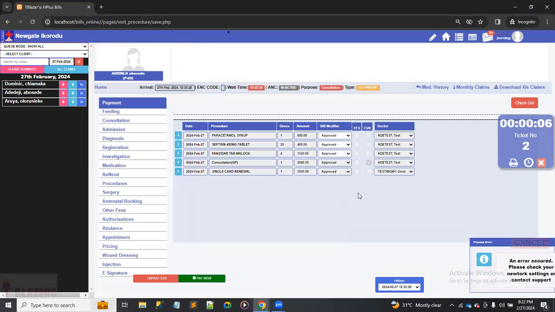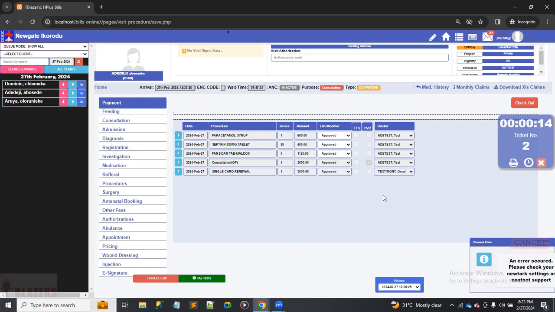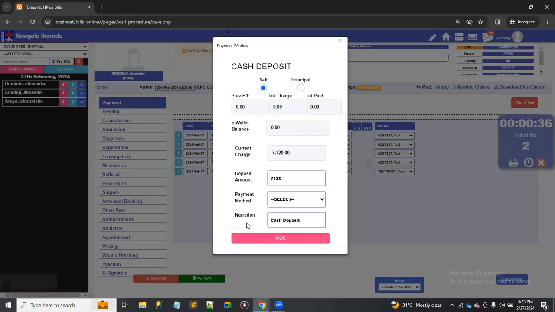So here we are. So this is front desk, currently logged in as front desk. These are the drugs. And in addition to the drugs, it's also paying for consultation and single card renewal. So I'm going to just click on pay now. The pay now button shows a summation of all the items that are pending to be paid for.